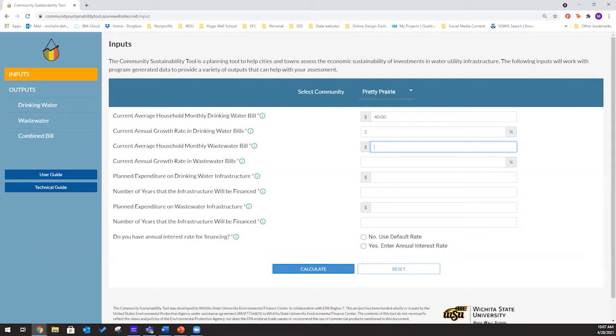Here you will enter your community's average household wastewater bill. You may use decimals or whole numbers. Click Tab or use your cursor to click into the next box.